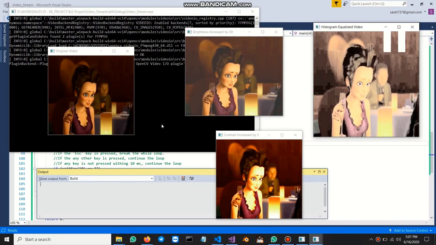Okay, so as you can see on the screen, our project takes a video as an input, does some special effects on that video, and outputs it on the screen. There are multiple output screens on the right side which show our outputs. Basically, the brightness has been changed in one of the output windows, histogram equalization is applied on another window, and the contrast of the video is changed in the third window.